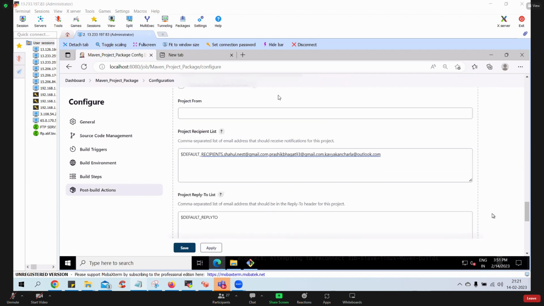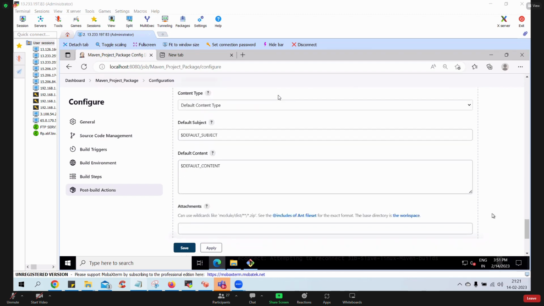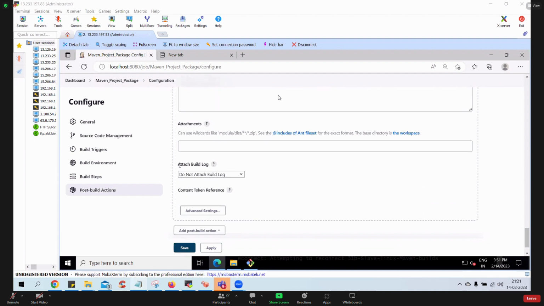Correct? Now, at the end, you'll have an option that says attach build log, which is very important. You need to attach the build log in the email.